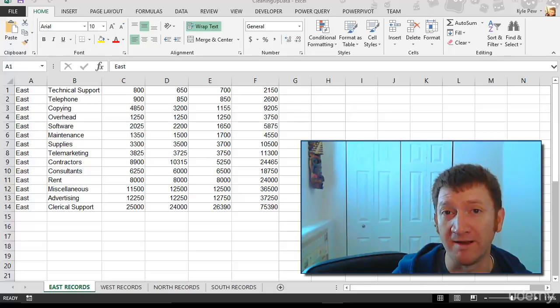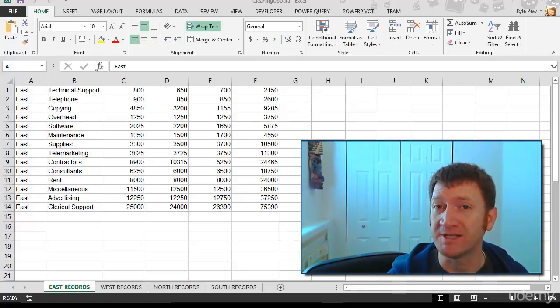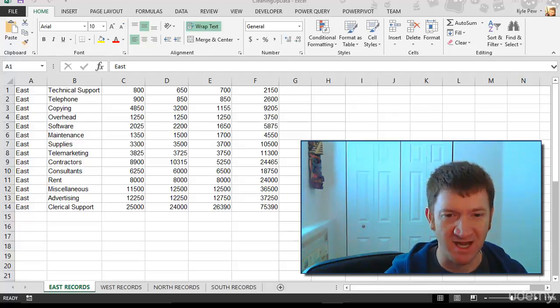So step number one within our Project 3 exercise here, we're going to record ourselves using the Excel recording macro tool to add headers to this worksheet that's in front of you right now. So here's the scenario. A coworker has just handed you this workbook. It's got 4 worksheets inside of here.